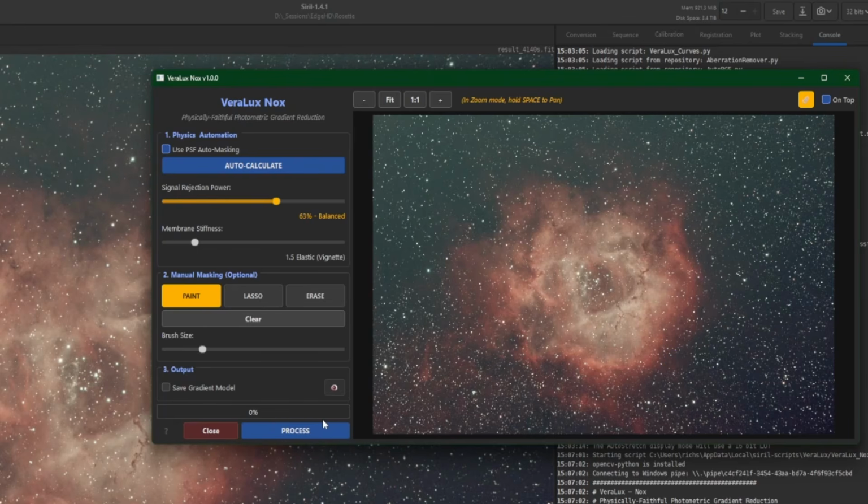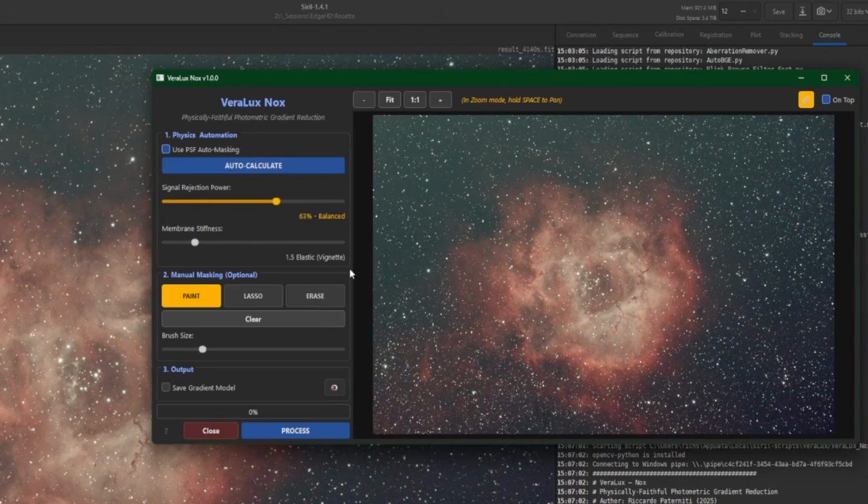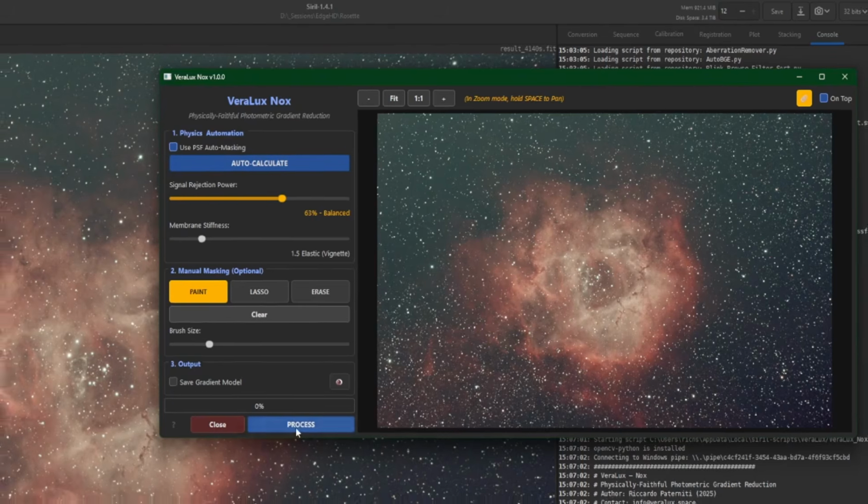So with the membrane stiffness, one of the things that the script does is it treats the background like a physical elastic surface. This is where the membrane stiffness comes in, and it'll control the tension of that background model surface. So more towards the left is for the vignette. As you move towards the right and you get up over 3, that tension will be more rigid for larger objects like nebula and such. But again, auto calculate 90% of the time will set these exactly where they need to be for you, and you shouldn't have to do anything else. So again, just to reiterate, PSF auto masking is on. Click auto calculate. When it's complete, just click process.